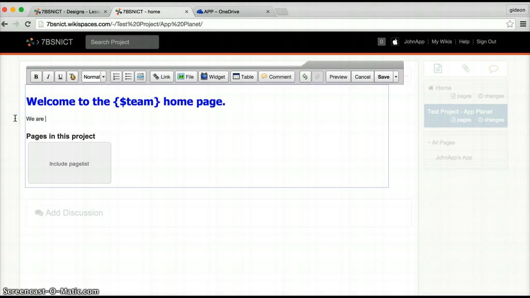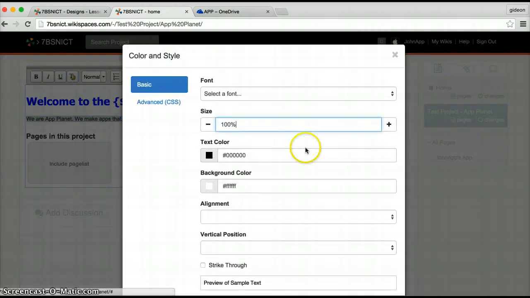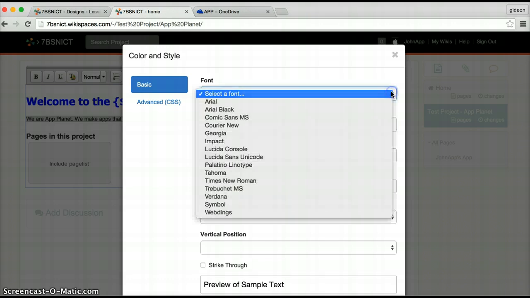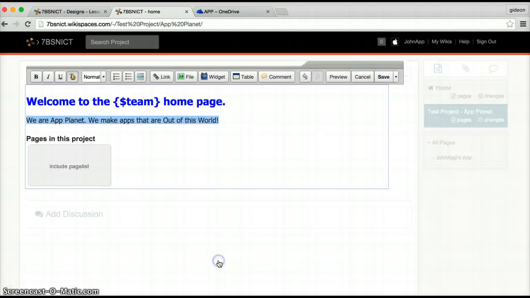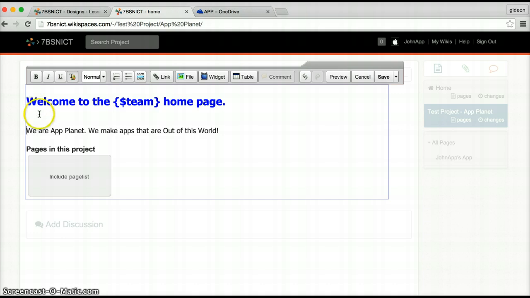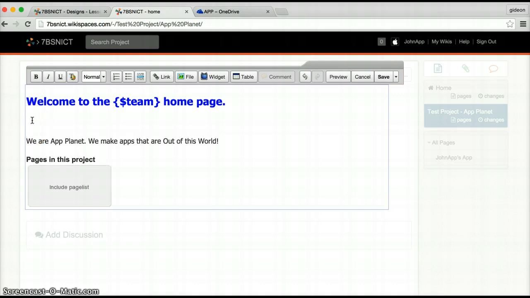I could say we are planet. I could spell it. We make apps that are out of this world. And I could just improve the style of this, increase the size, put it into Tahoma, click apply styles. And then what I could do is I could just put my logo in here.